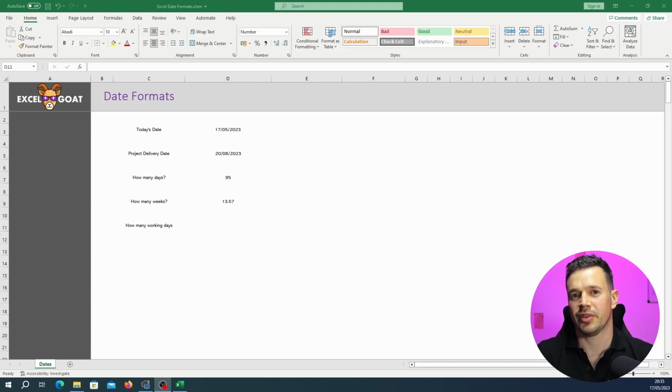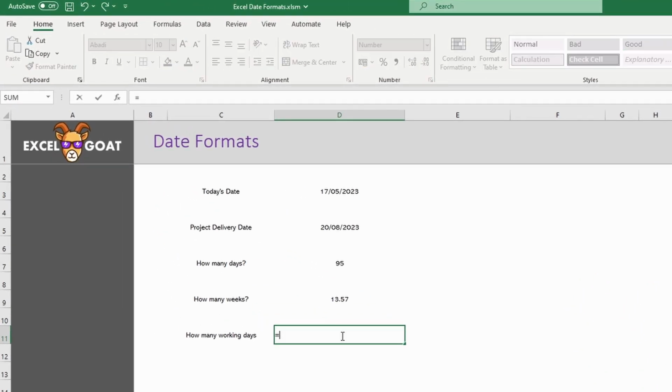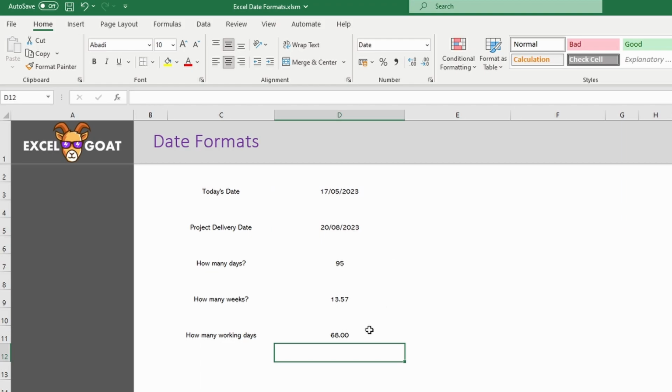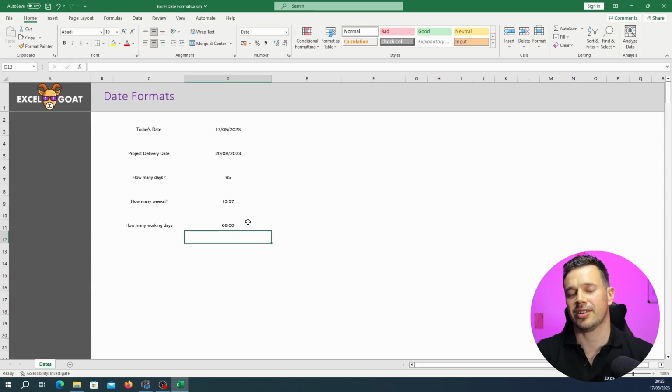Now, not everyone works a 7-day week, so that 95 is probably not how many working days we've got on this project. So to work that out, there's a really useful formula in Excel called NETWORKDAYS. So if I do equals NETWORKDAYS, open brackets. Now you see here it prompts you for a start date and an end date. So my start date here is 17th of the 5th. We're going to start today, comma, and my end date is the 20th of the 8th. If I hit enter now, I've got 68 working days. What Excel does is it takes out weekends and it tells you how many working days in the common working week there are between two dates.